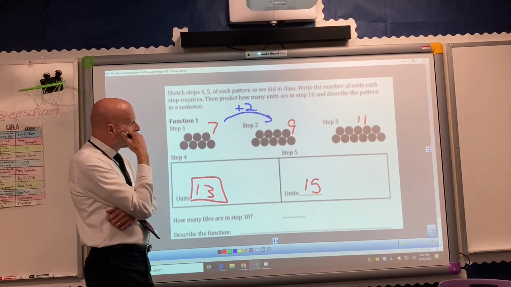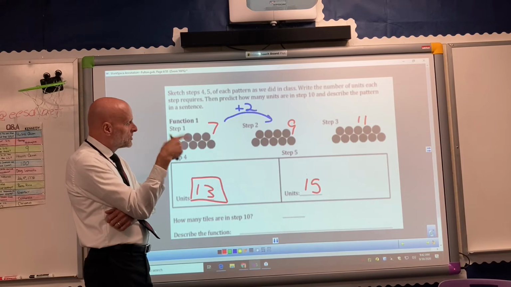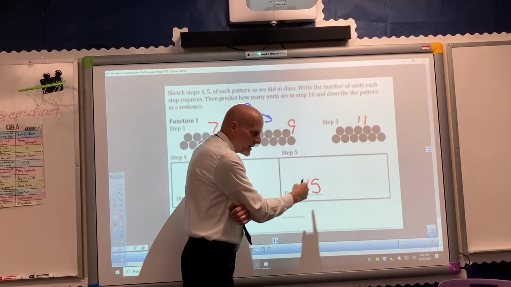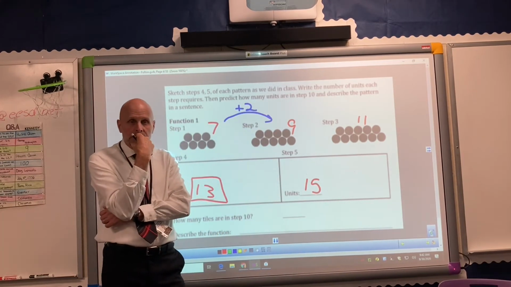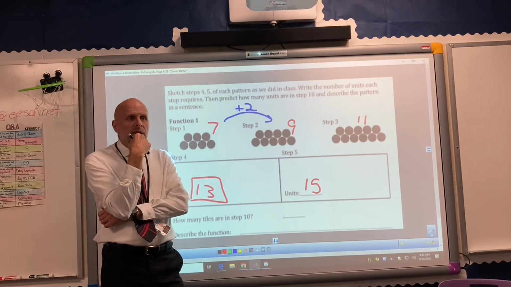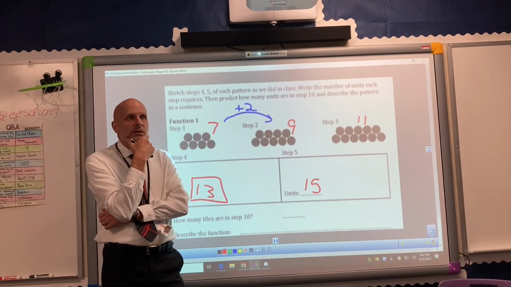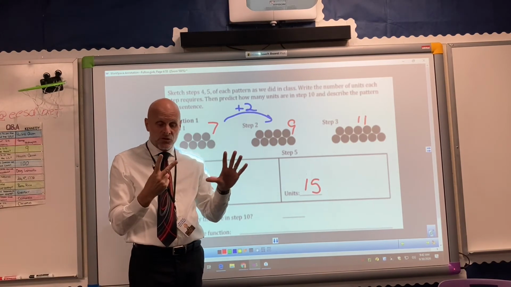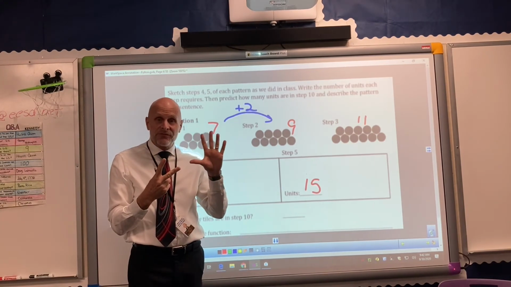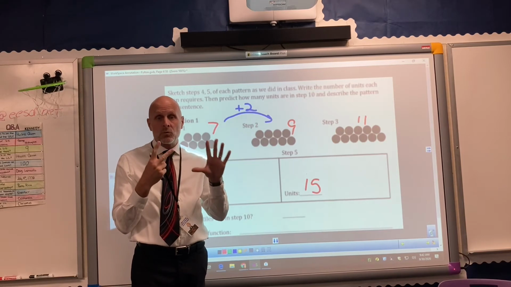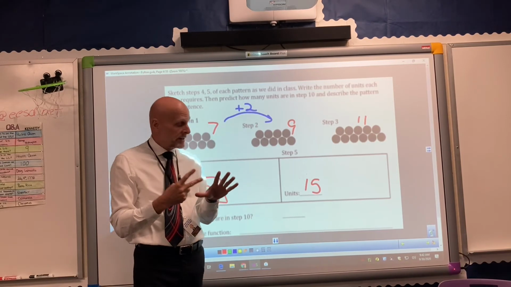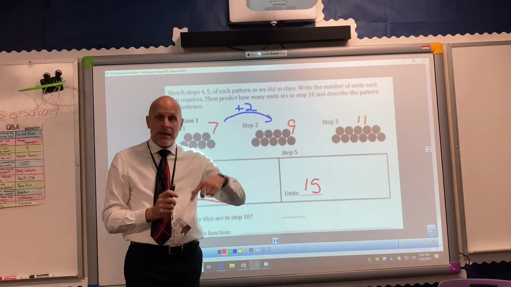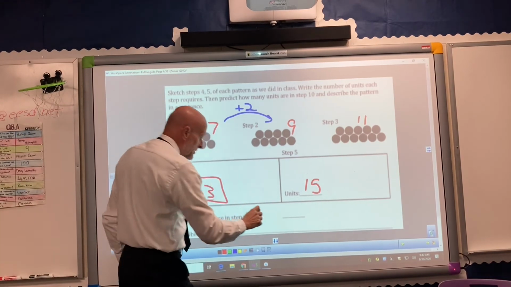So let's think about it. Every step I'm adding 2 more. So I could keep counting by 2s from the 15. But I'm trying to think if there's another way of doing this. I'm going to have 5 more steps. Each step will add 2 more. So I'm going to be adding 5 steps of 2 or 10 more circles to where I am already. So I'm at 15. I will add 10 more to that and get 25.